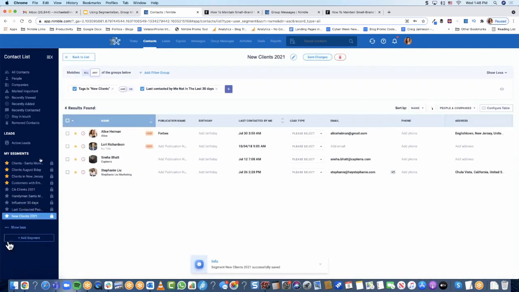They show up on the left side of my screen, new clients, and I have the option to mark them as important and they'll pop up here. I can also share it with my team.